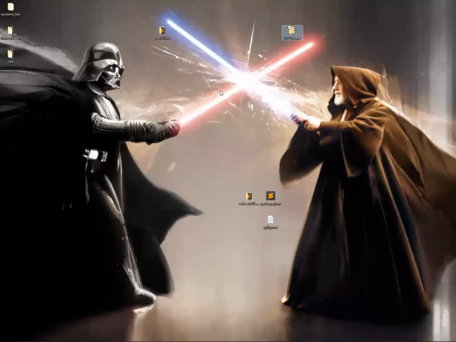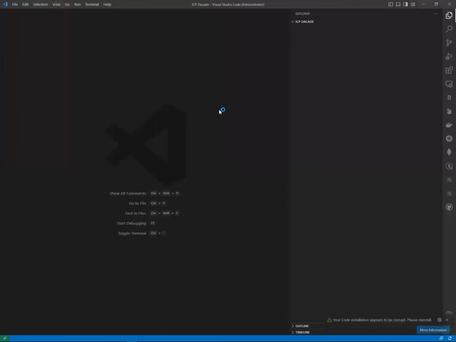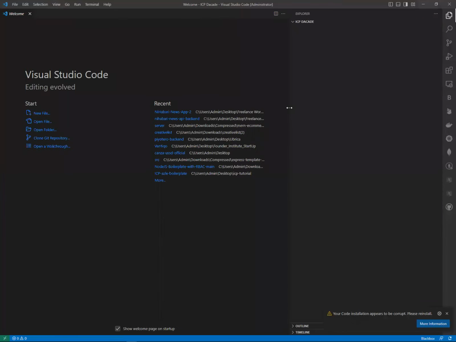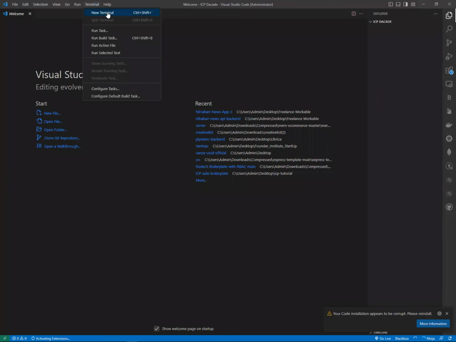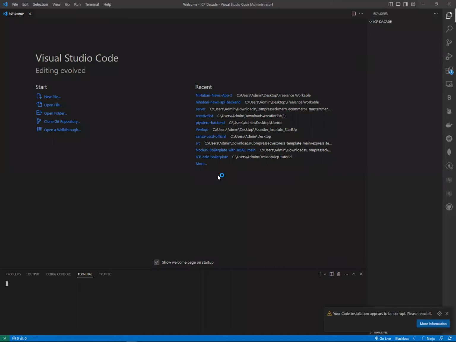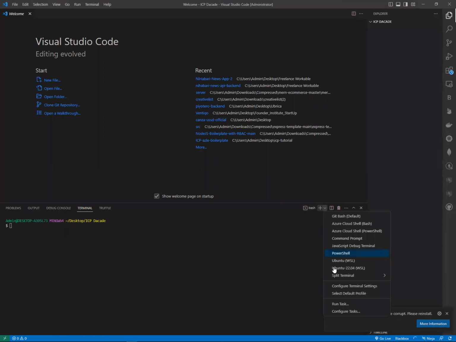Let me open it in VS Code. The new folder we created, we are opening it in VS Code. In Ubuntu, I'm going to be using Ubuntu 22.04 for this.